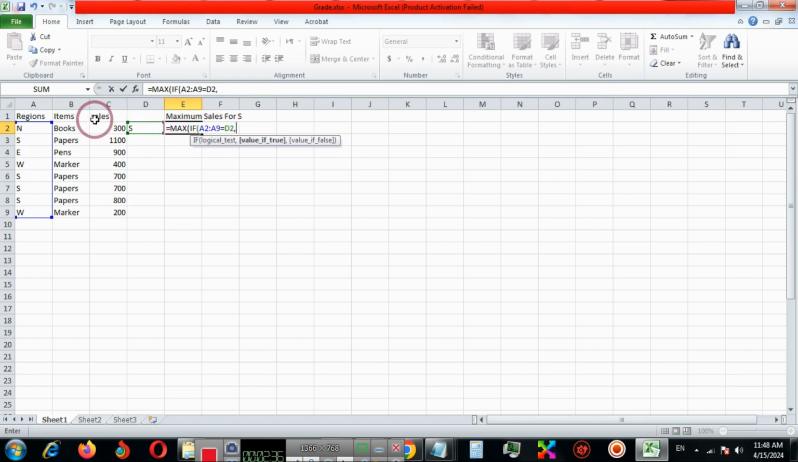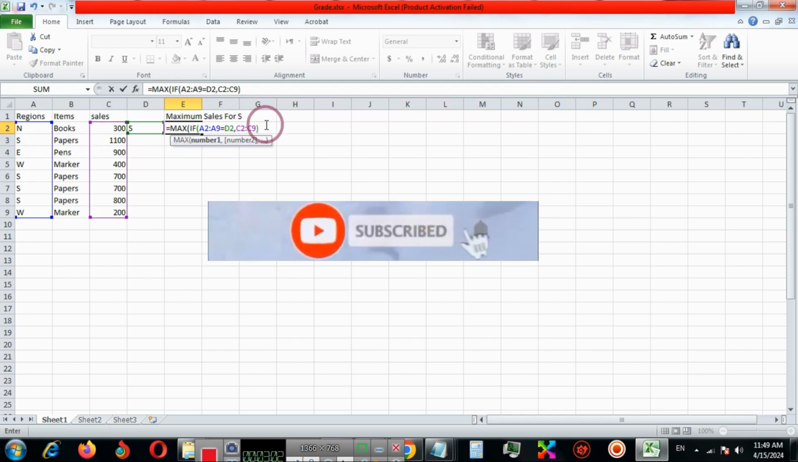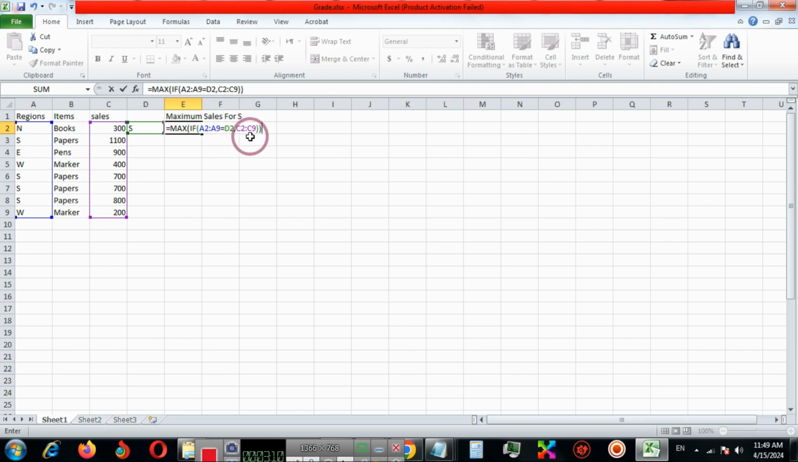And now set the range for sale. We say that in the region select S, south, and how maximum sales made in south. The formula says, now close bracket. This is for if, and now for maximum. Now press Ctrl Shift plus Enter, and we are done.